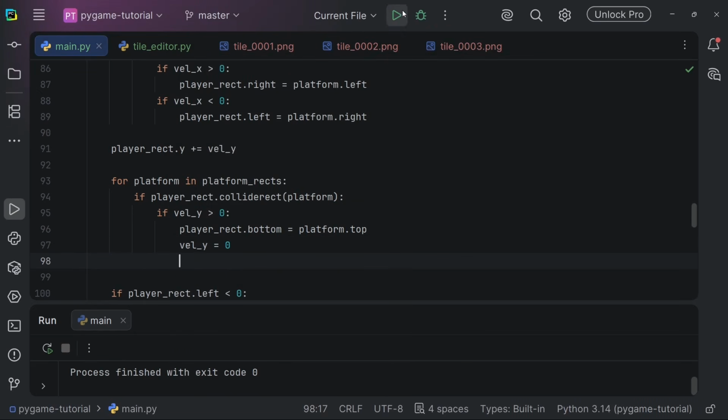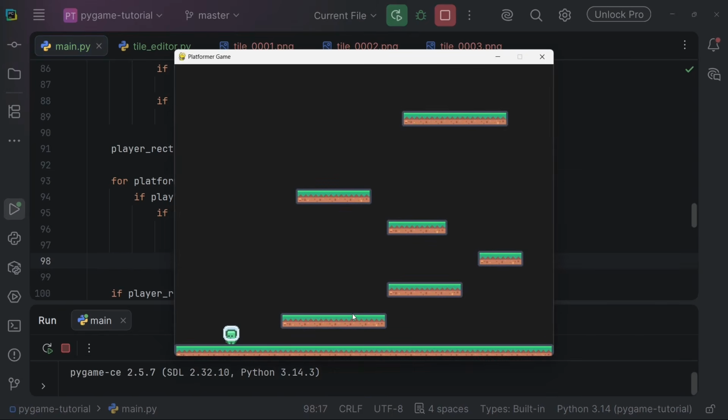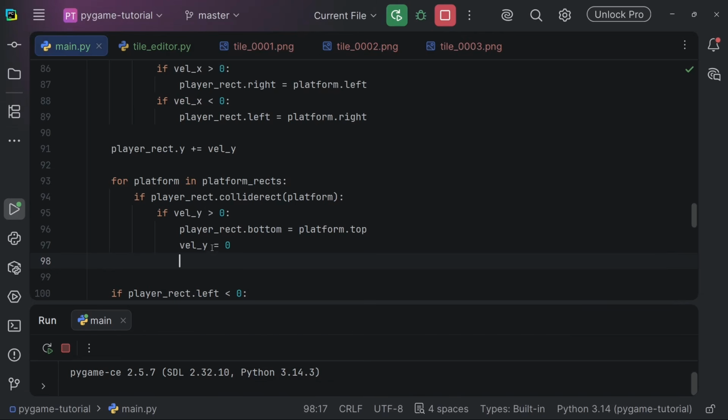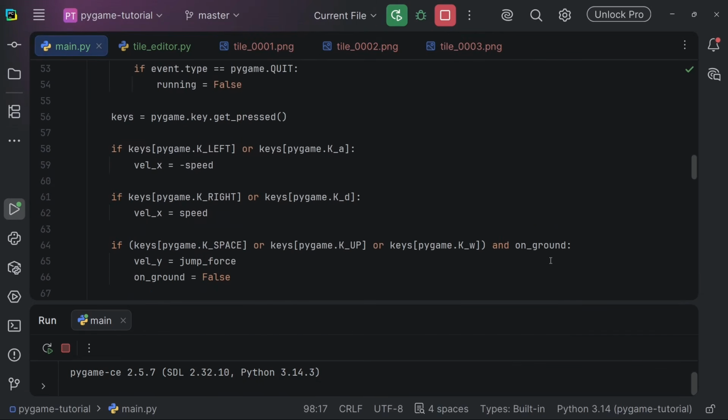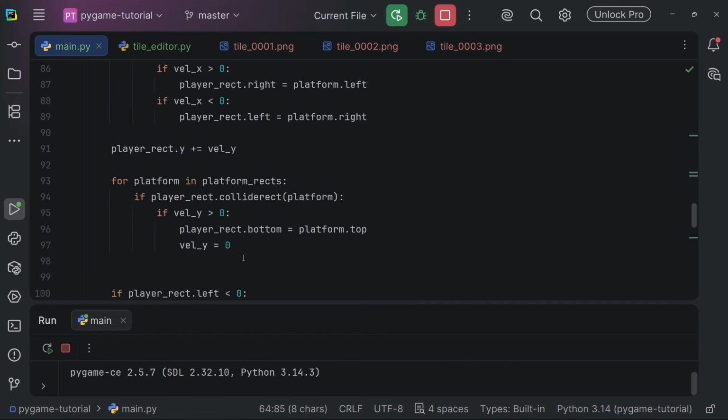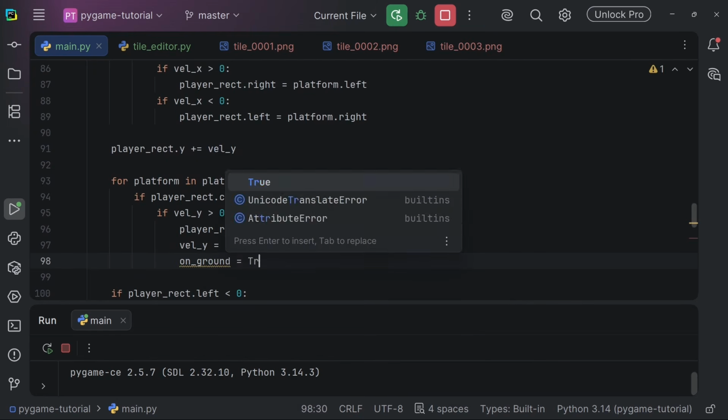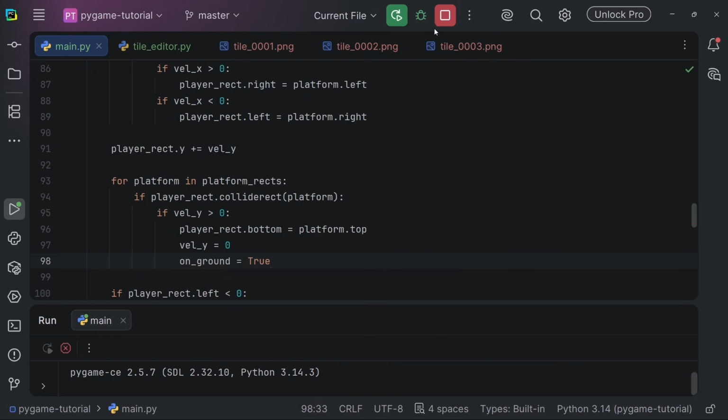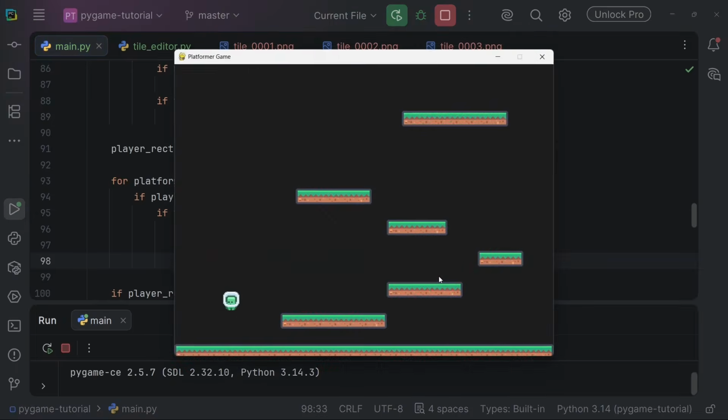Also, right now, if you do this, our player cannot jump. I'm pressing the space key right now, but I cannot jump. That is because our on ground variable is false. We have to actually set it to true. On ground, set it to true. That means we're telling our game that we are currently on the ground and we should be able to jump. So now we should be able to jump right there.